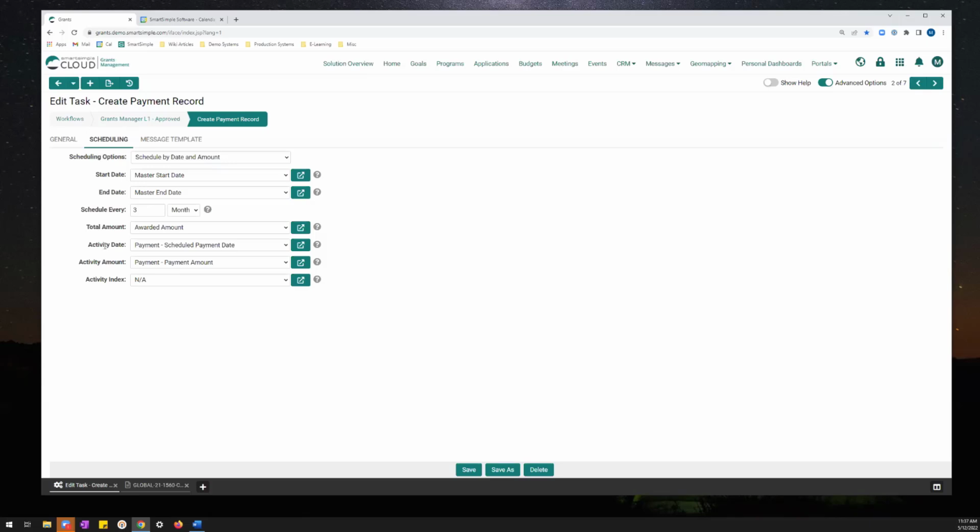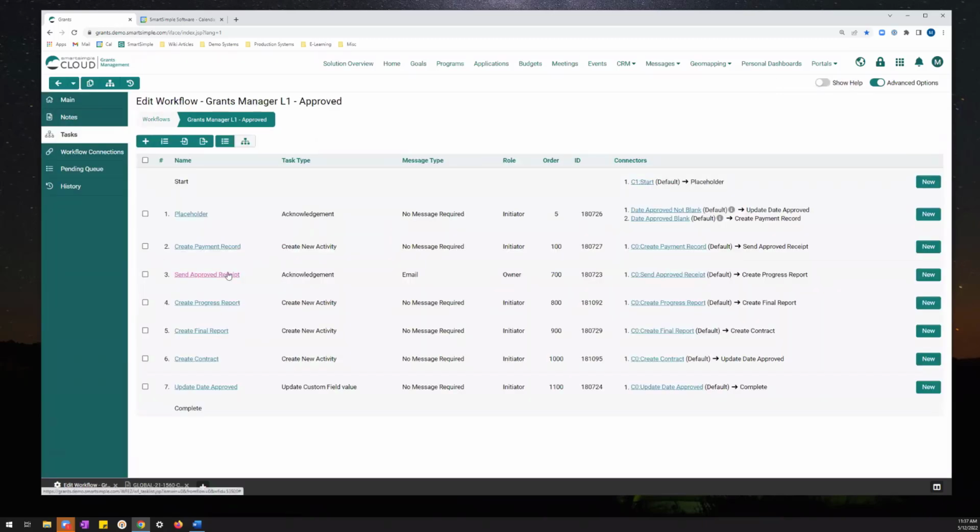And then finally, I can select the date and amount fields where this information is going to be stored in my level 2 record. So here I'll be storing my date information in the payment scheduled payment date field. I'll be storing my amount information in the payment amount field. So then my next task is going to be an acknowledgement. I want to send an approved receipt to the applicant. In this case, I'm going to be using the acknowledgement task for sending an email.